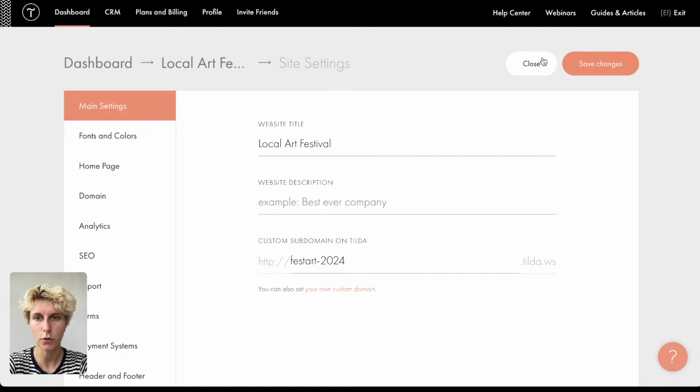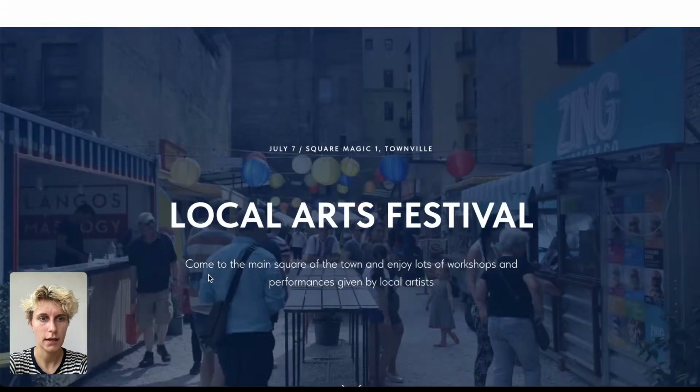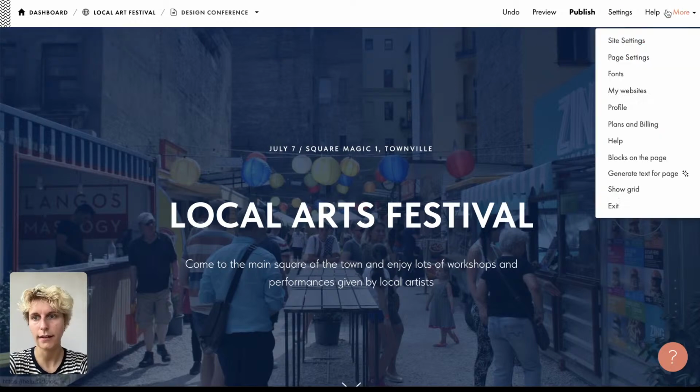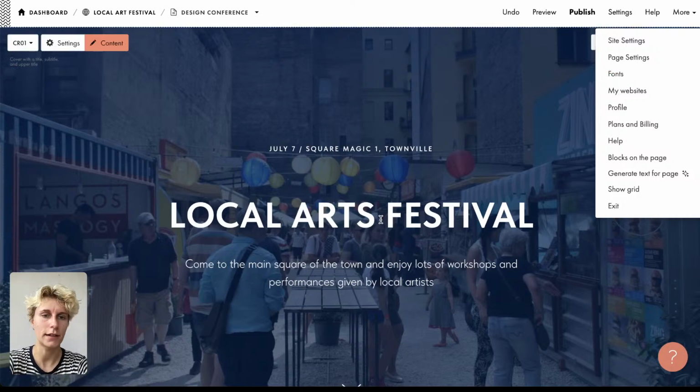Right, the next important thing is the fonts, right? I mean, it's about art. So I'd like to change the fonts, because now the fonts are, well, very nice and legible, but they don't really correspond to the artistic side of our event, right? In brief, how to change the fonts.